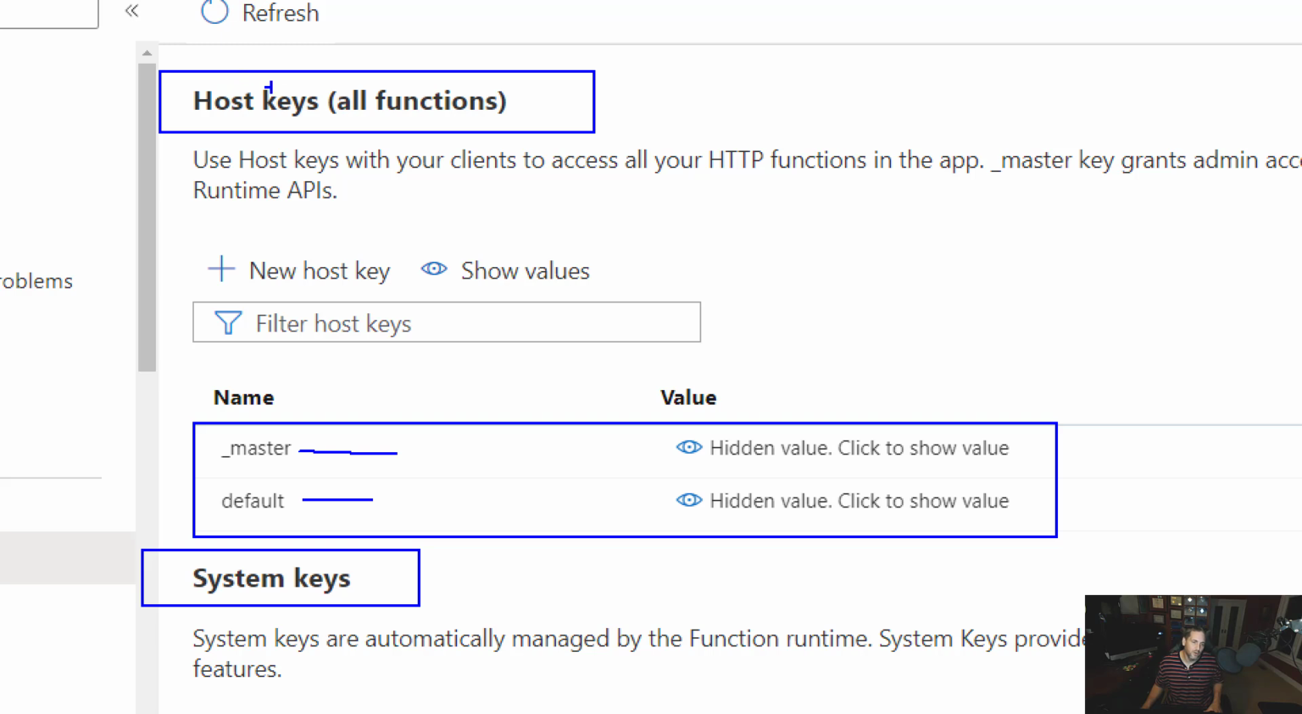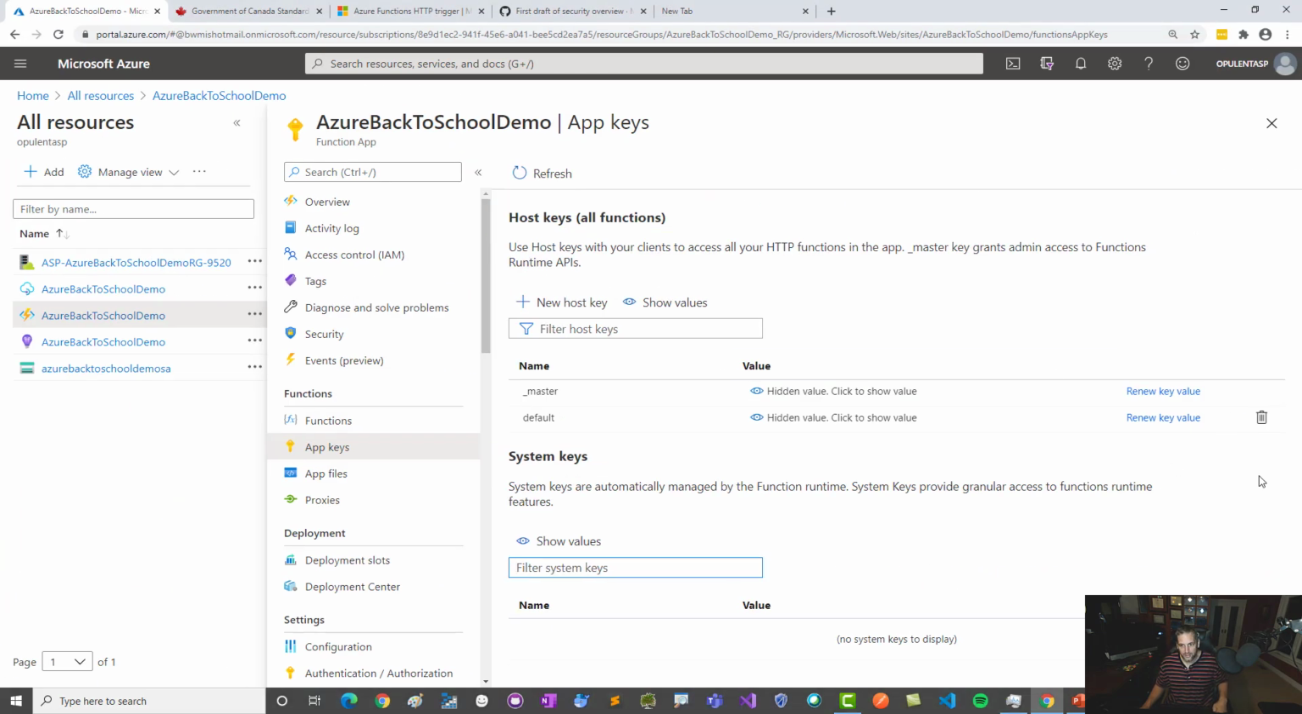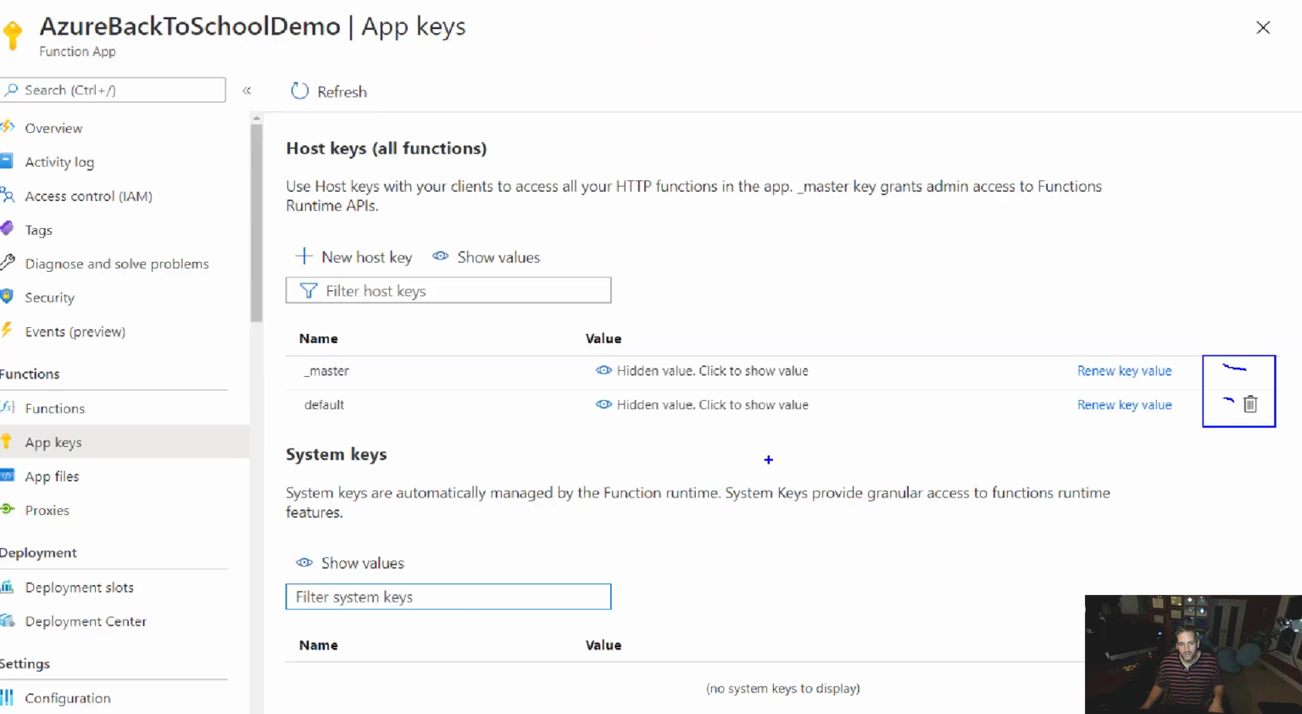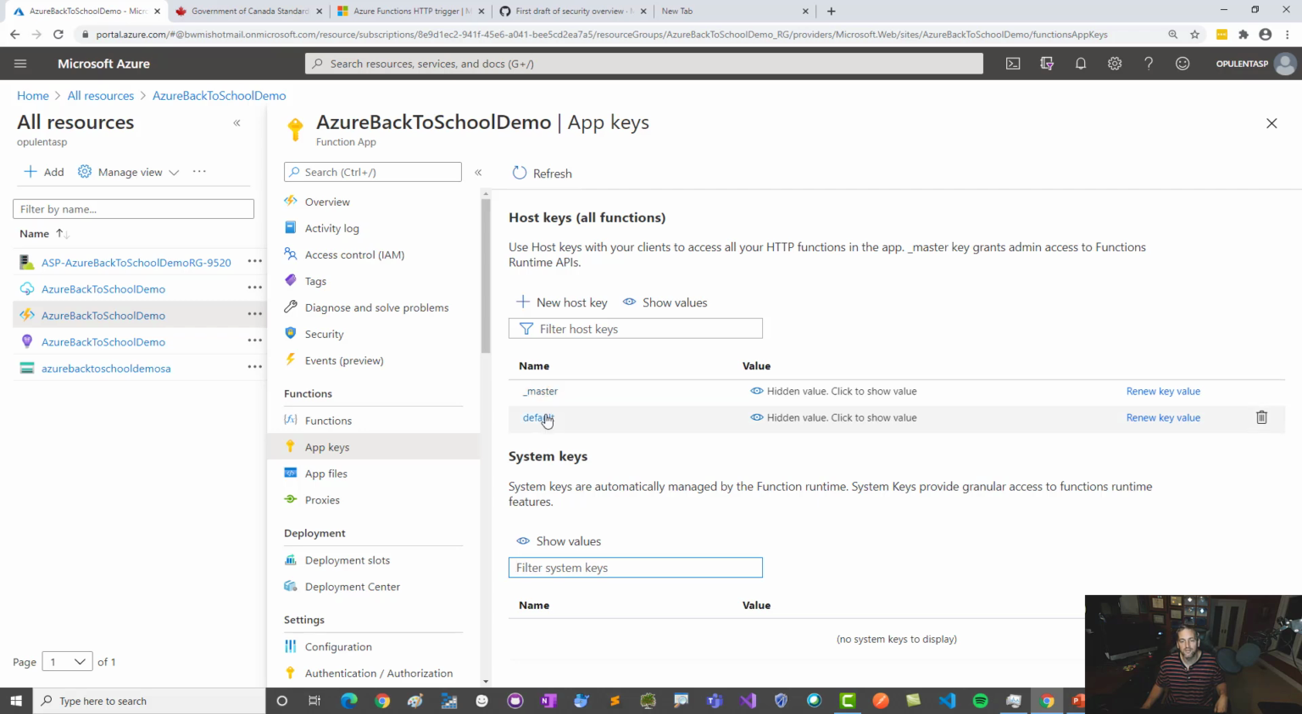This host key is a key that allows you to access different Azure functions. So you pass them in, and then it gives you authorization to utilize that HTTP function. When you're utilizing the host key, for any function that you create underneath this function app, you'll be able to use one of these keys to access it. If I take a look at these two here, one of them you can delete, one of them you cannot delete. The master one will always be retained, but the default one is there.